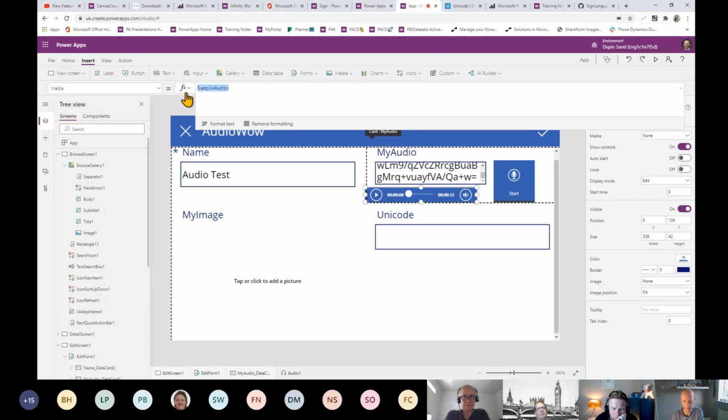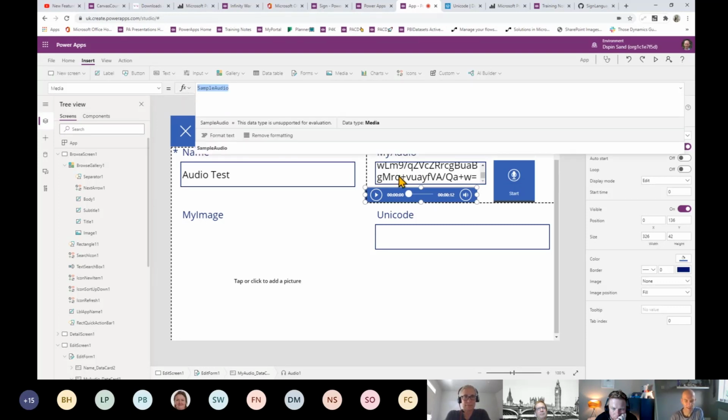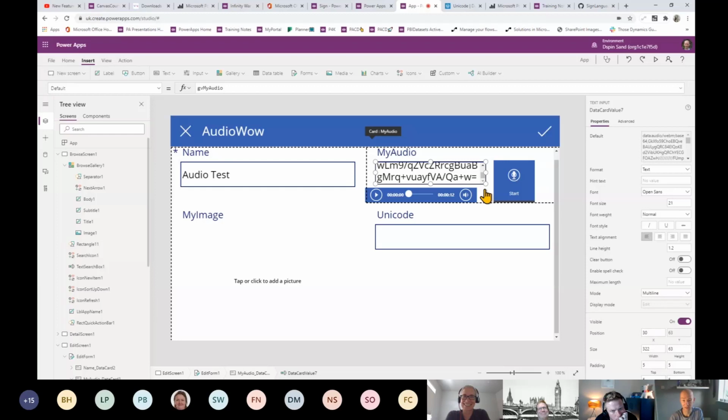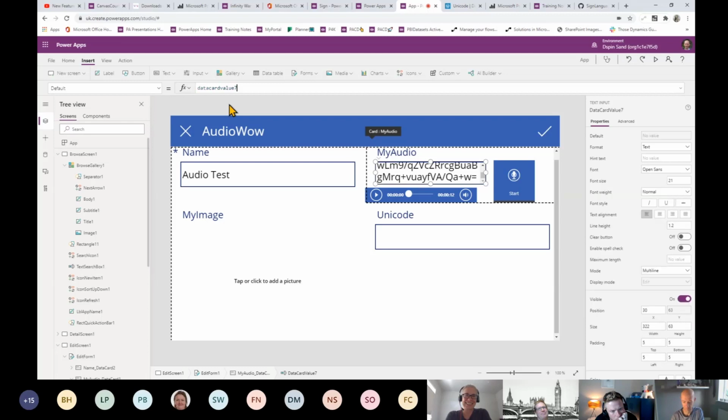The media is actually going to be what's in this data card in reality. I'm just looking for the name of the data card, which hasn't popped up yet. It's My Audio data card something or other. Oh, that's beautiful. It always seems to be data card 7 whenever I end up doing these things. Yeah, it is actually. How bizarre. Data card value 7.text.